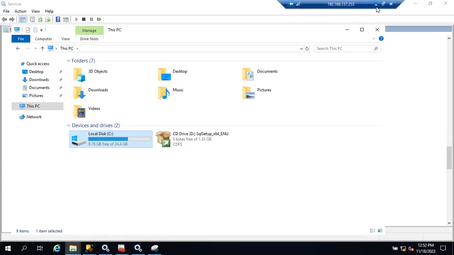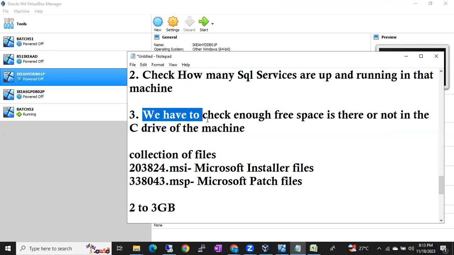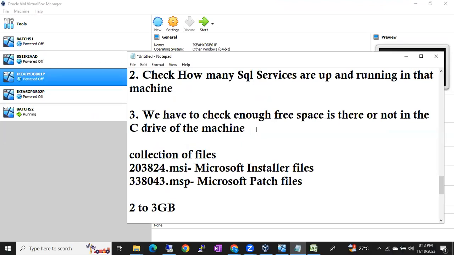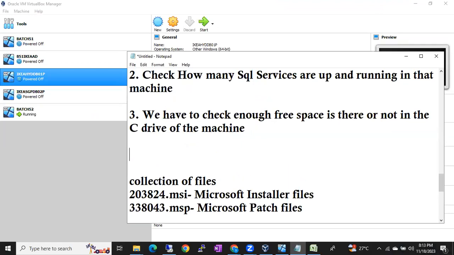Okay. So the third check is you have to make sure at least 3 GB free space is there in the C drive of the machine, not your laptop, the server, the Windows machine. So this is another check that we have to do before patching the SQL Server.